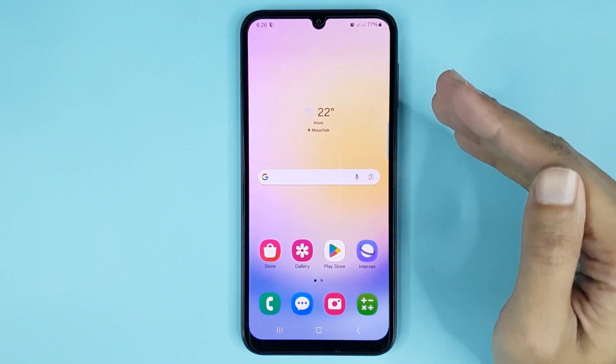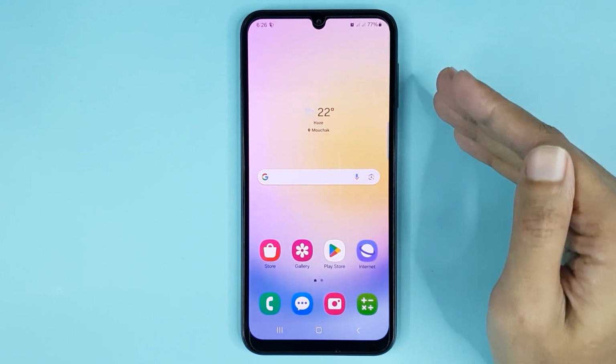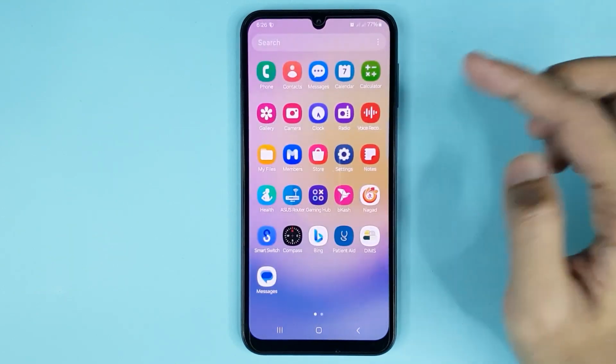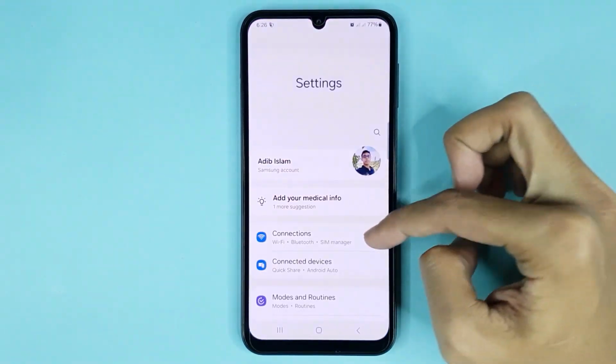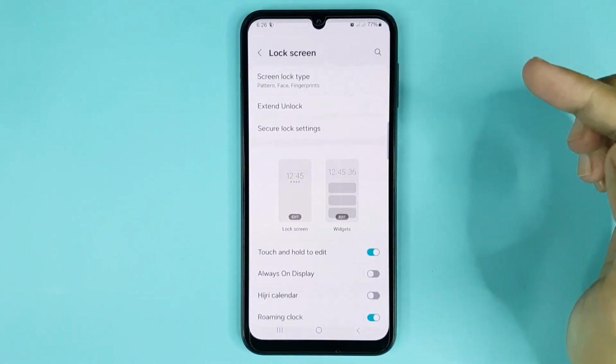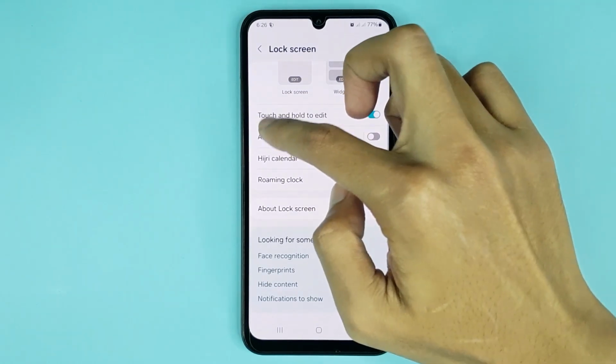In today's video I am going to show you how to enable or disable always on display in your Samsung Galaxy A25 phone. Now the first thing you have to do is go to your settings app. From here scroll down, then go to lock screen.